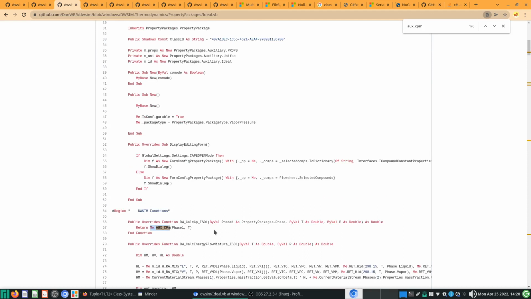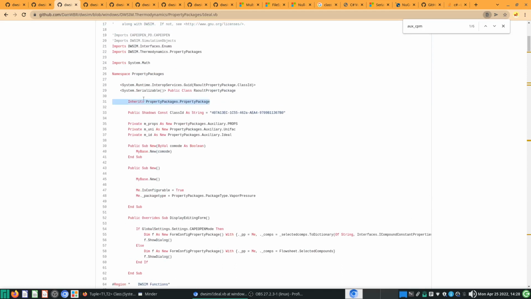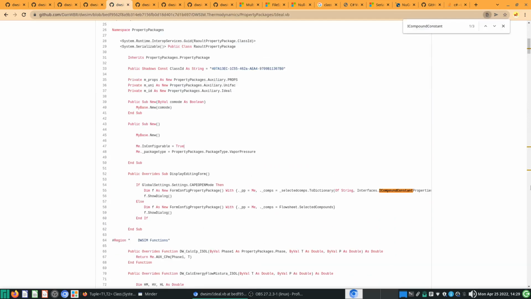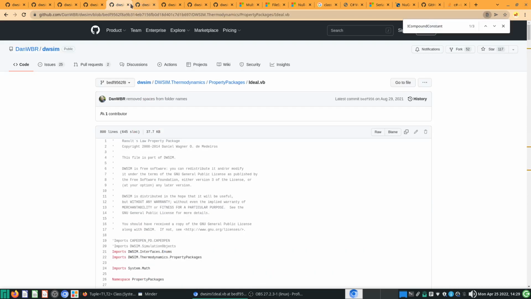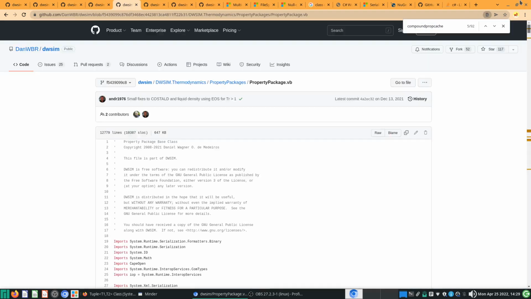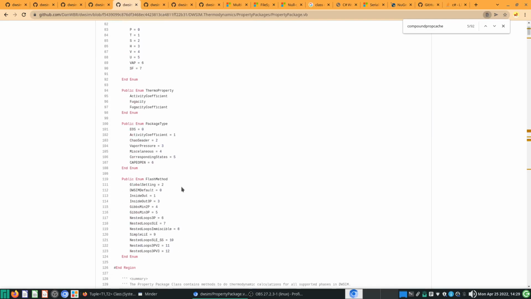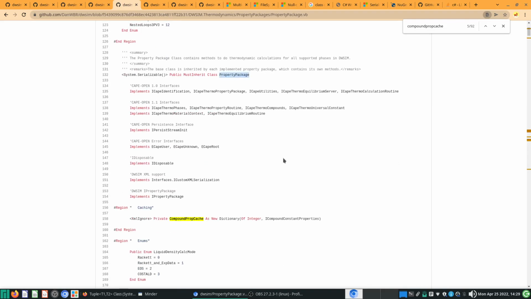Where does auxCpm come from? Well, we'll have to look at this Raoult property package, where it inherits its classes, functions, and all the properties from. It inherits from PropertyPackages.PropertyPackage. Fortunately or unfortunately, we are going to have to deal with this 10,000 line long code. This is the property package namespace, and we are looking right here at the property package class, which will be inherited by some other classes. 10,000 long lines of code.